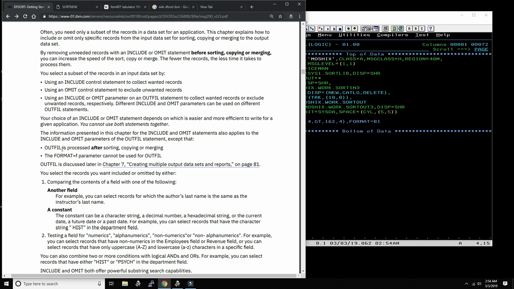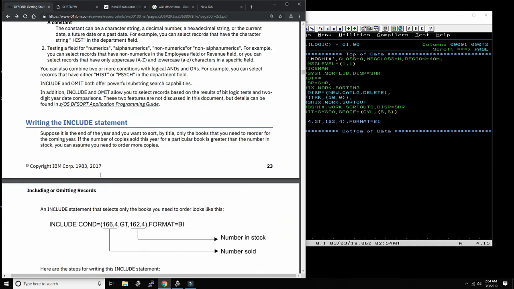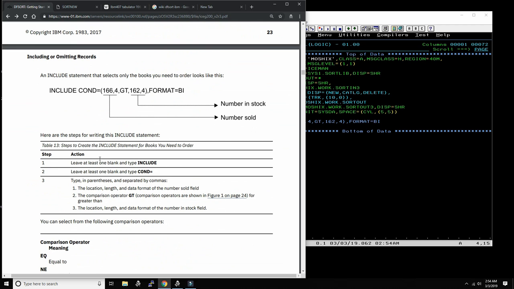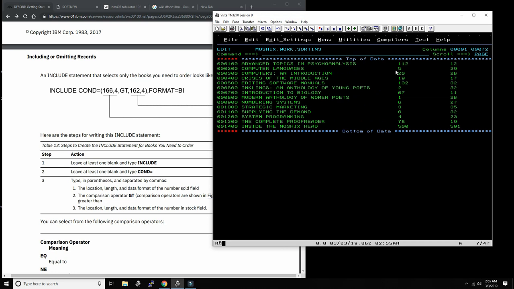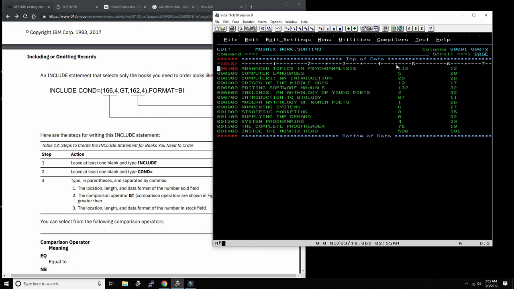There's some variations of this. We're going to keep it very simple here. So what we're going to say is include. So let's look at the data. Let's put in columns here, and we see that this starts at column 45, and this starts at column, well, it should start at 60.